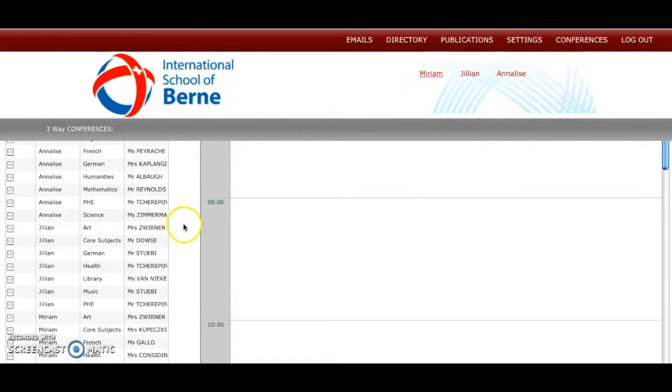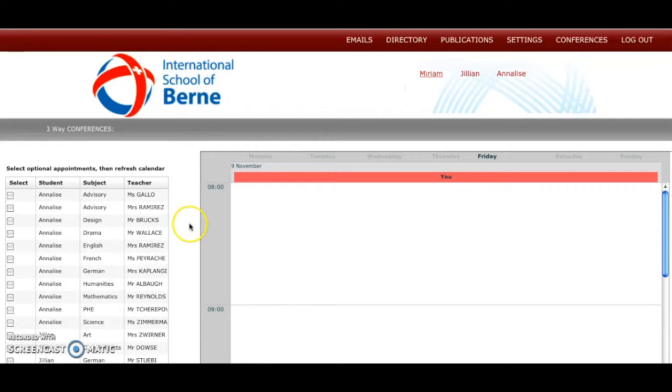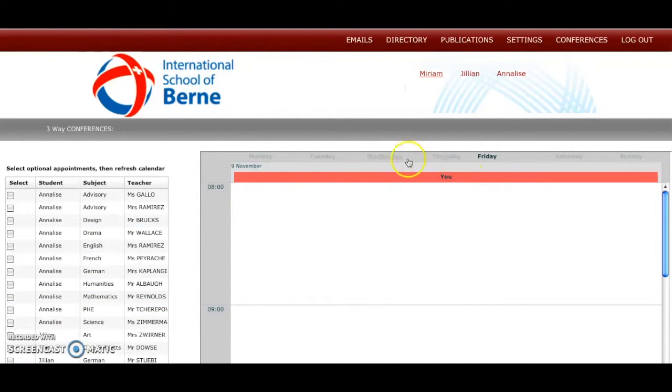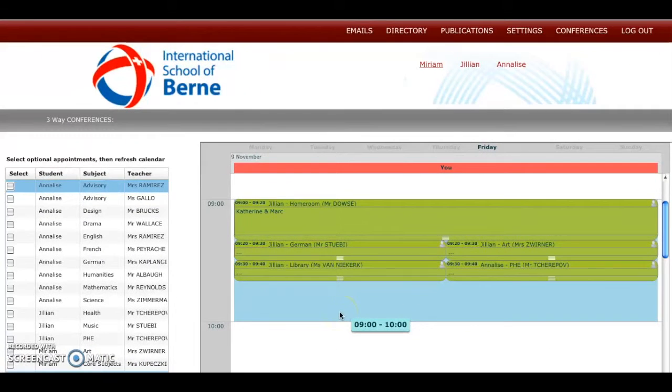When you do that, you will see two windows show up. On the left side is a list of your children and their teachers. On the right side is your schedule as you start to select teachers and make appointments. This is for Friday, November 9th, and then the times are in 1 hour increments. The following directions are for secondary students and parent conferences.